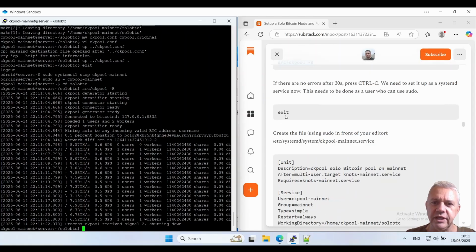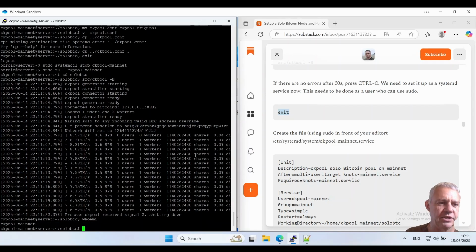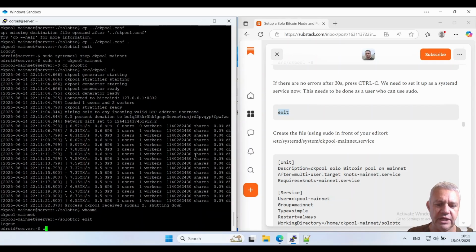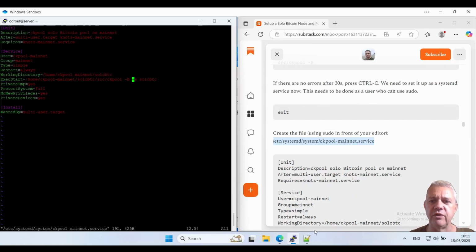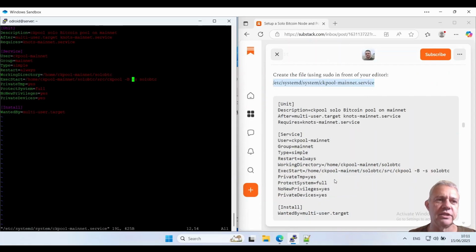Okay, so now we need to get back to being the super user. If I check, I'm currently ckpool mainnet, and I'll type exit, and now I'm going to be my root user, odroid. Once again, that might be ubuntu for you. And we're going to create this file. Note, you've got to use sudo when you're creating these files. So I'll go sudo vi and the ckpool mainnet file, and then you'll copy and paste this all in.